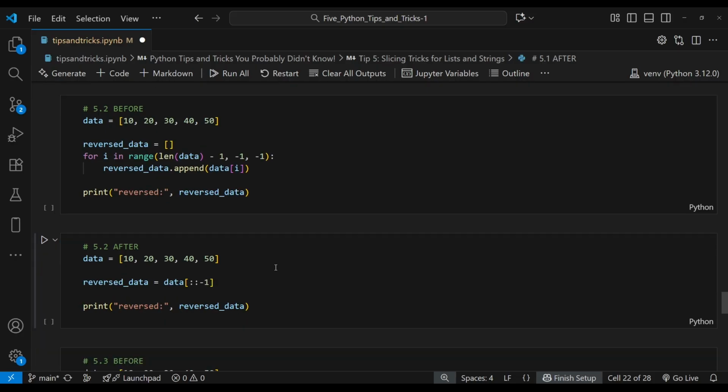In example 5.2, we want to create a reverse version of a list without changing the original. The code should show the reverse list. In our before version, our approach is to reverse the list by walking indices from the end to the beginning. We use range with a negative step and manually append elements in reverse order. It works, but it is pretty easy to mistype the range boundaries. When we run this, we should get the reverse list, 50, 40, 30, 20, and 10.